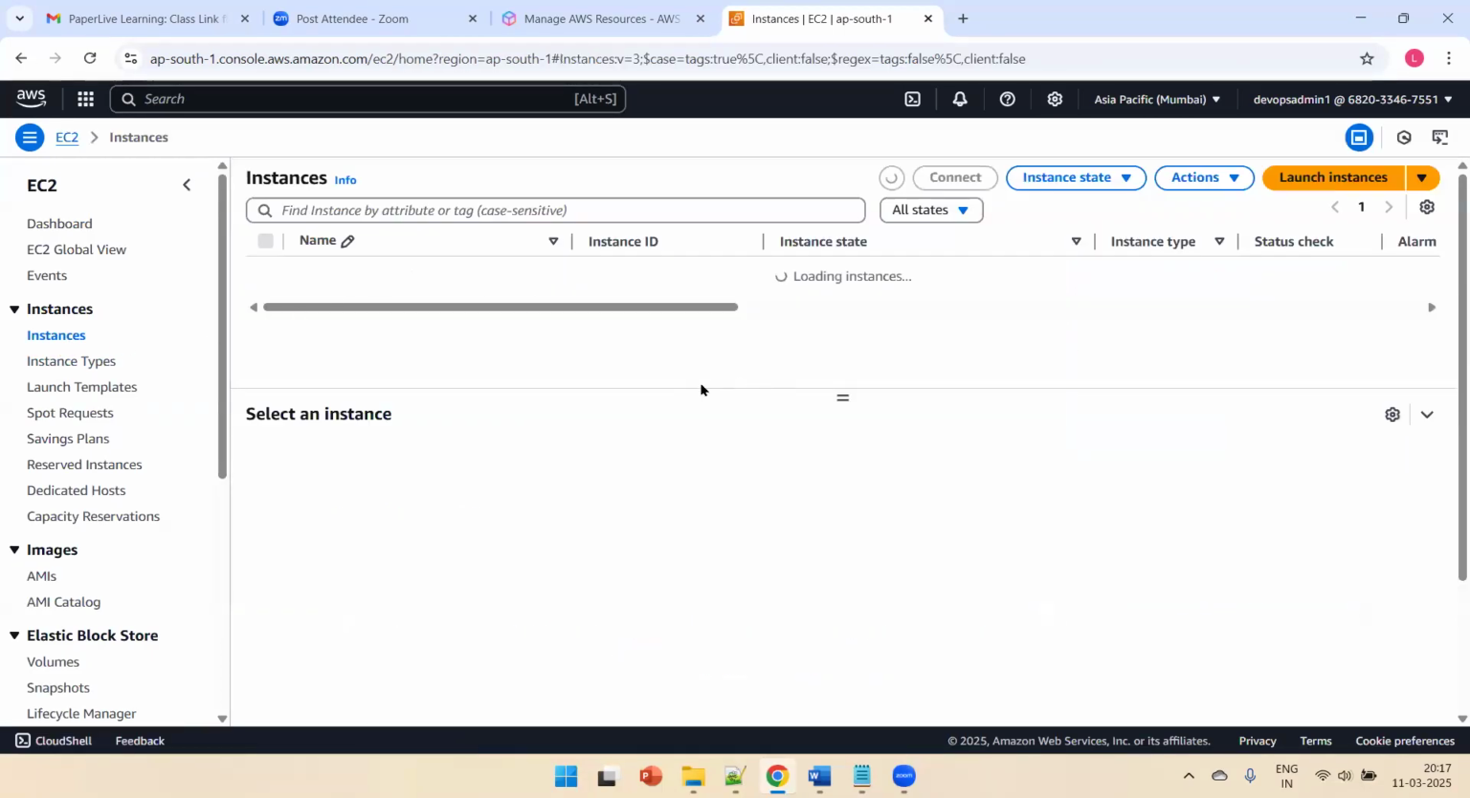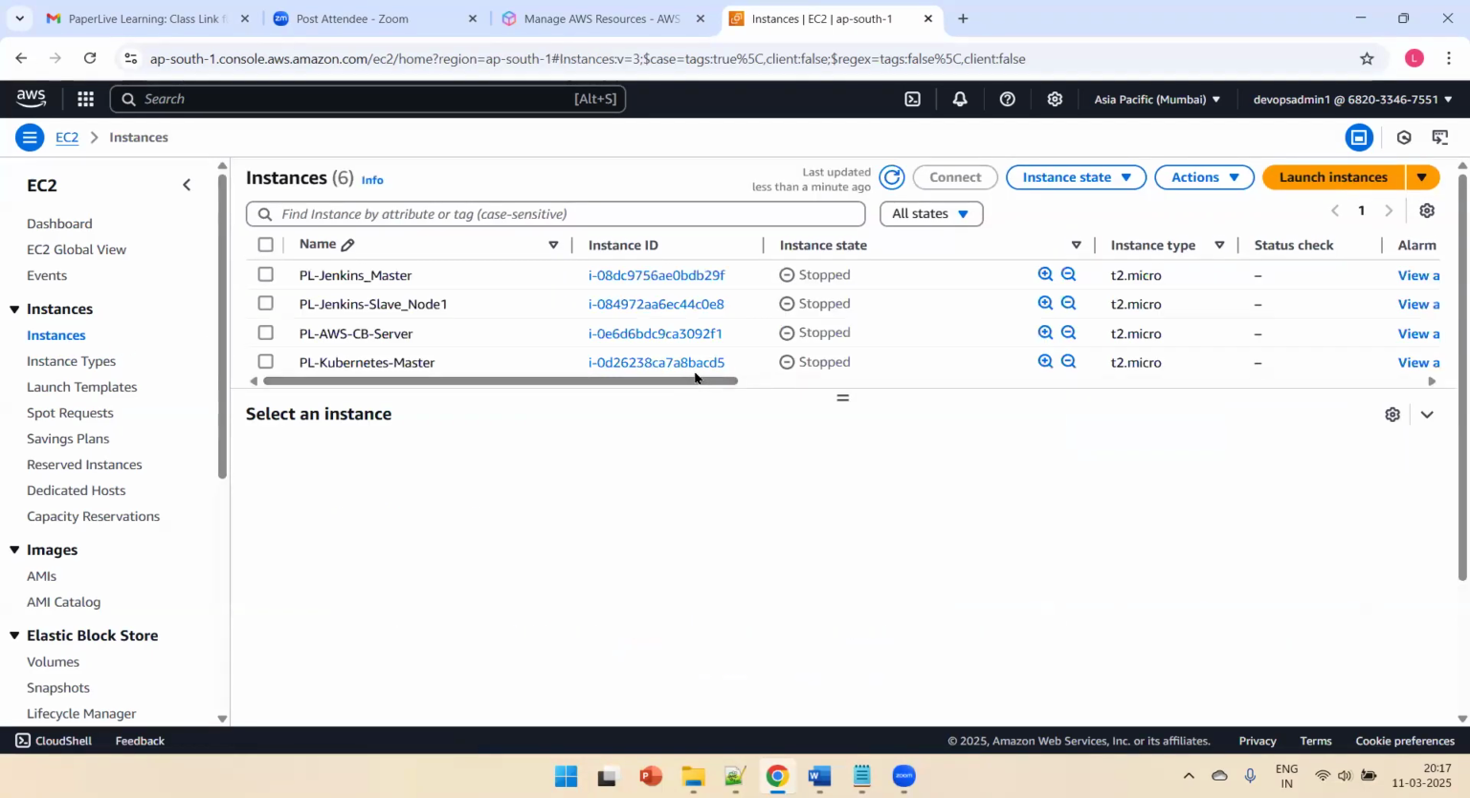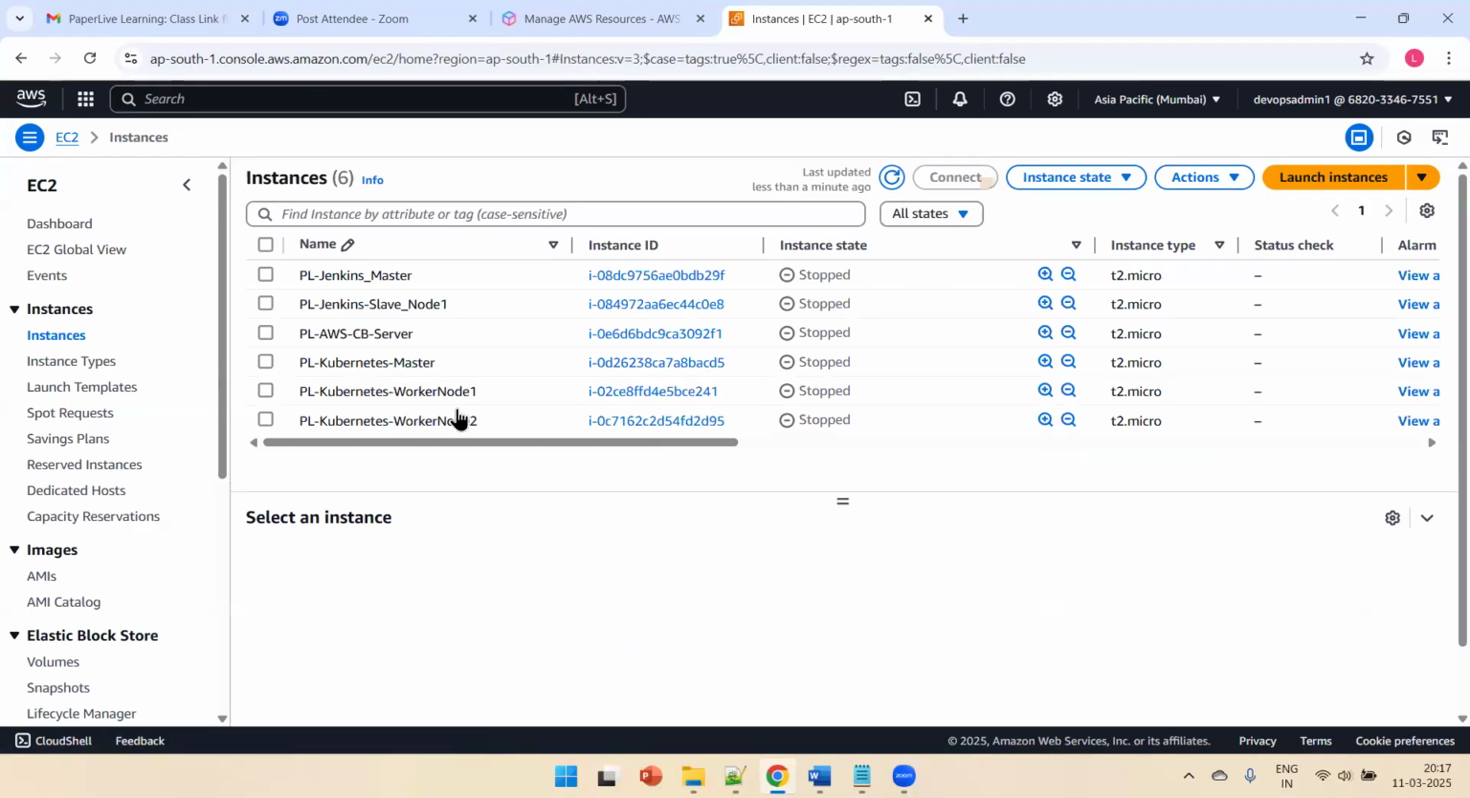With practice, you mean we need to practice Jenkins or Kubernetes? I'm talking about Kubernetes only. Okay.